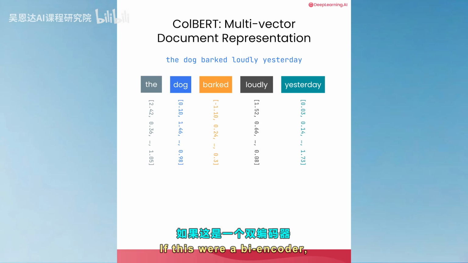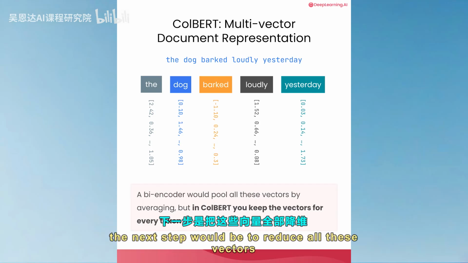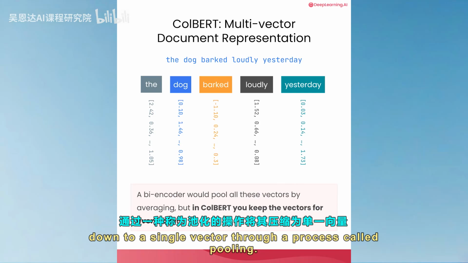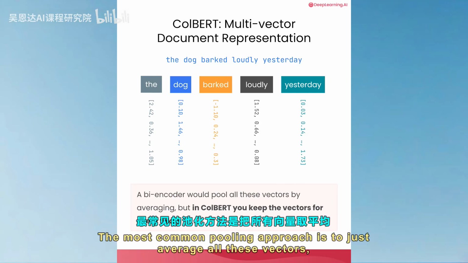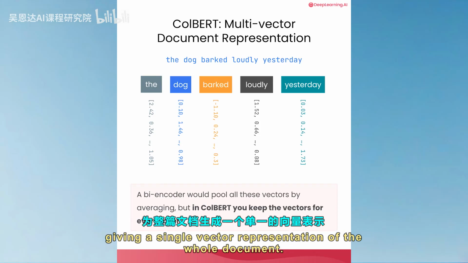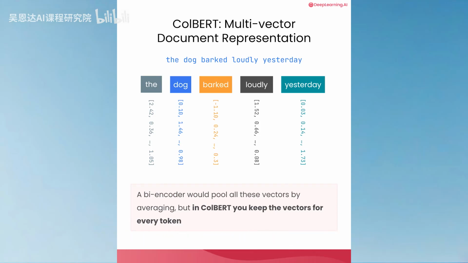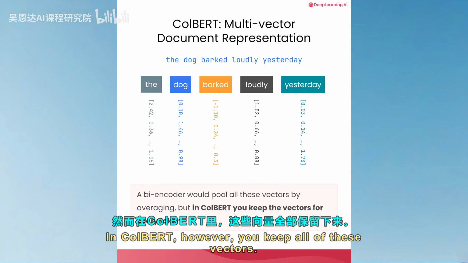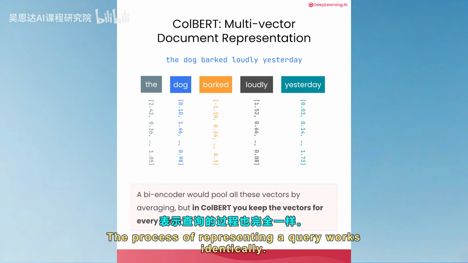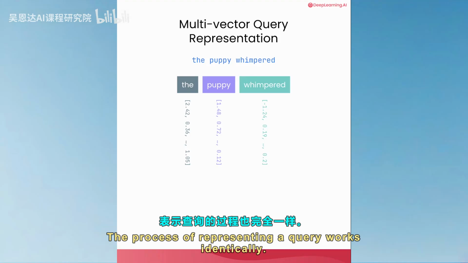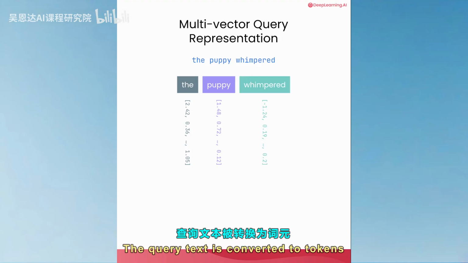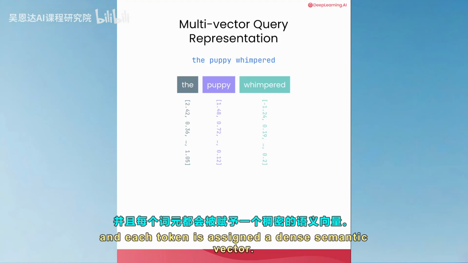If this were a bi-encoder, the next step would be to reduce all these vectors down to a single vector through a process called pooling. The most common pooling approach is to just average all these vectors, giving a single vector representation of the whole document. In ColBERT, however, you keep all of these vectors. The process of representing a query works identically. The query text is converted to tokens, and each token is assigned a dense semantic vector.